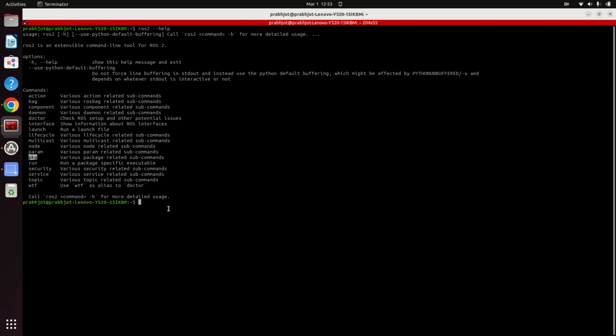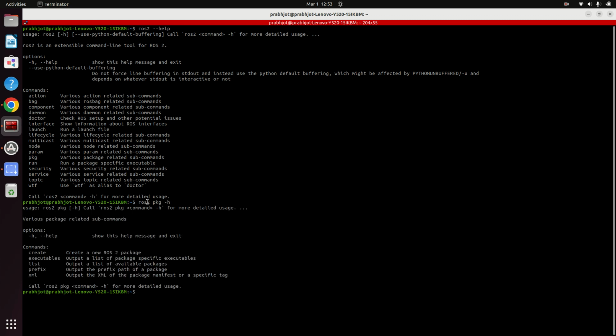Now if I want to know what are the commands associated with package, I can just say ros2 and then package, and it's going to tell you that you can use all of these commands. You can create a package, you can get a list of executables or processes that are part of a package, and all of these things. So let's just use one of these commands.